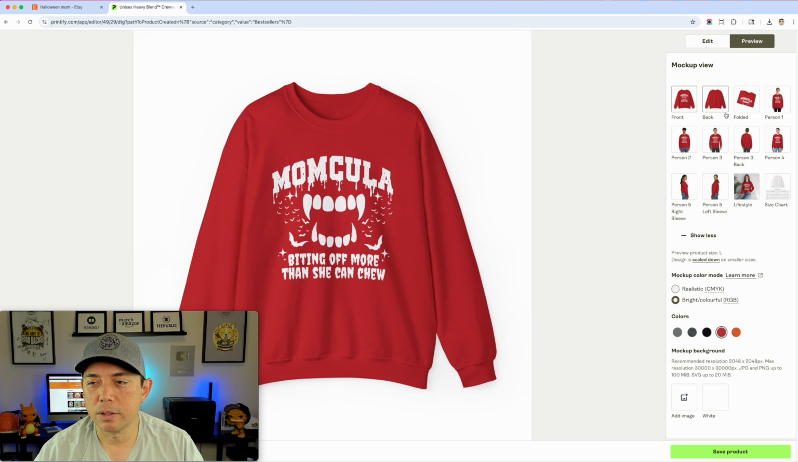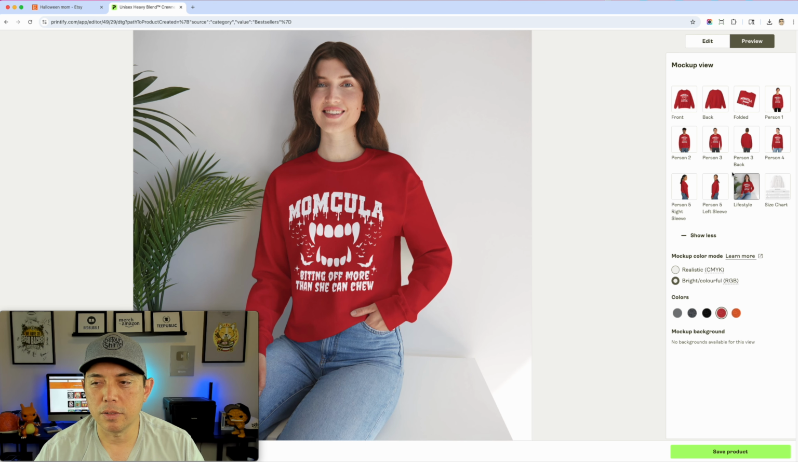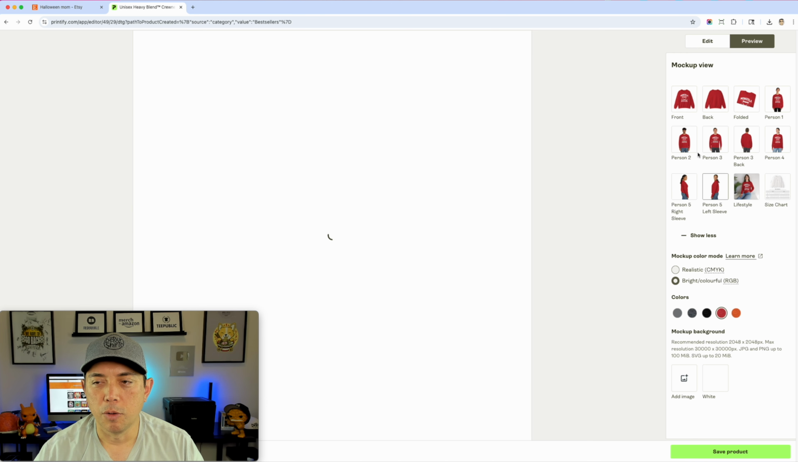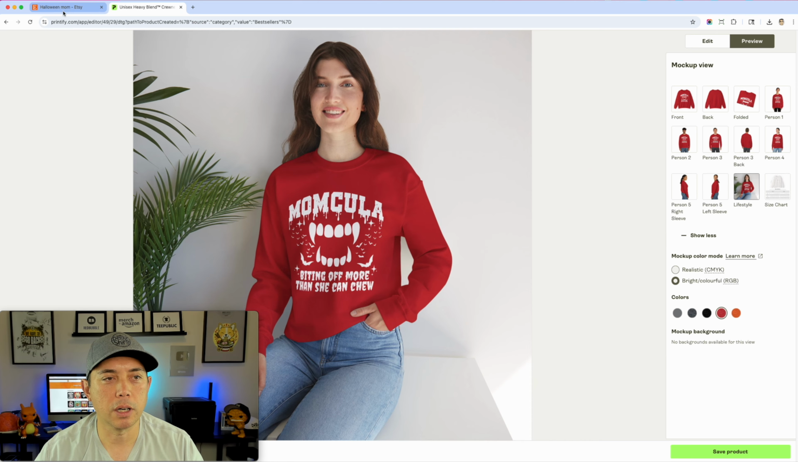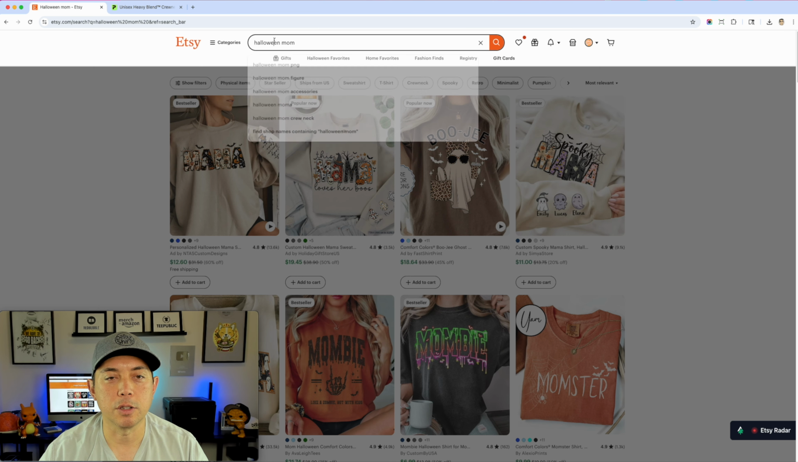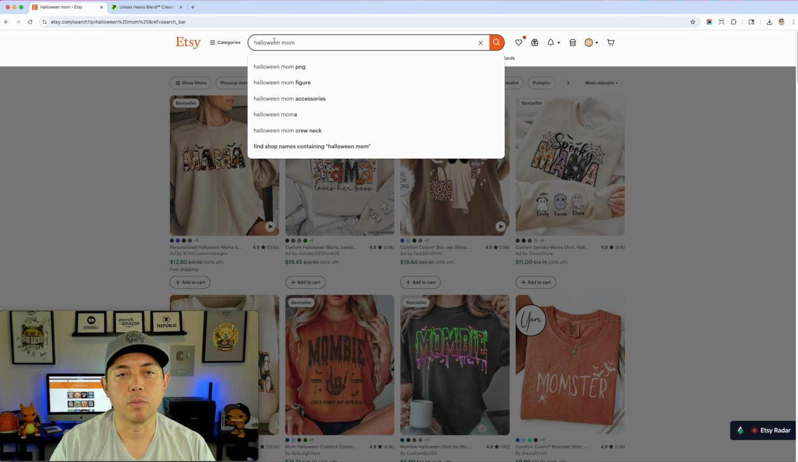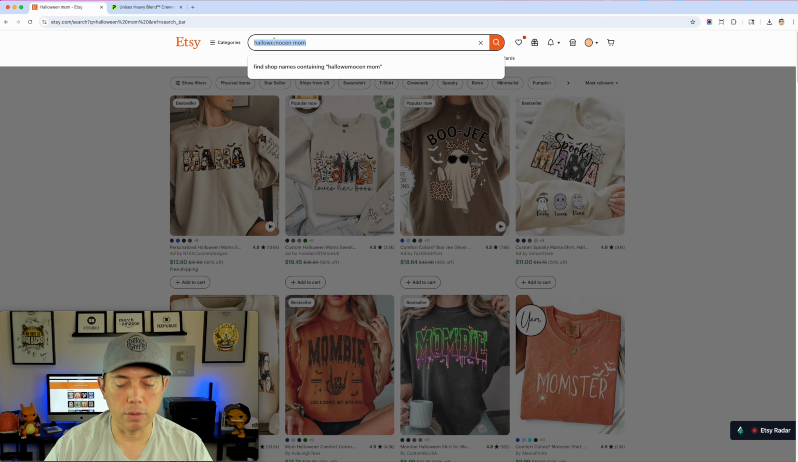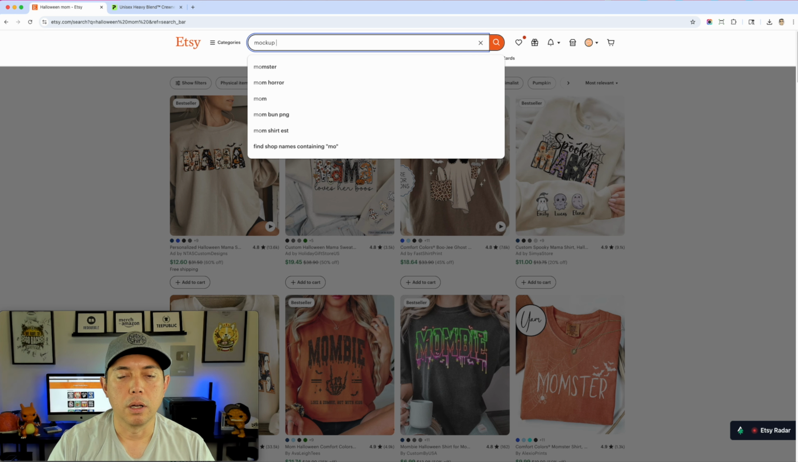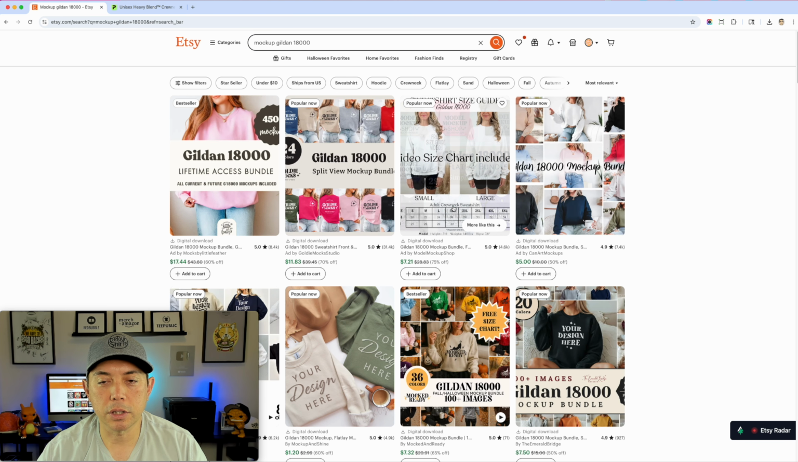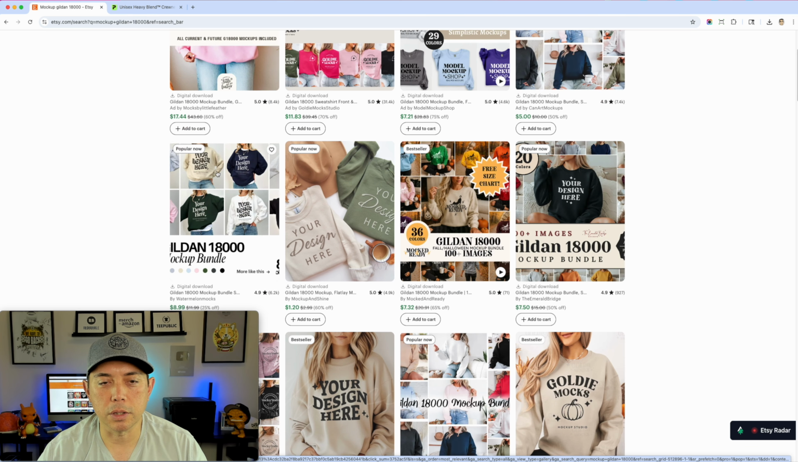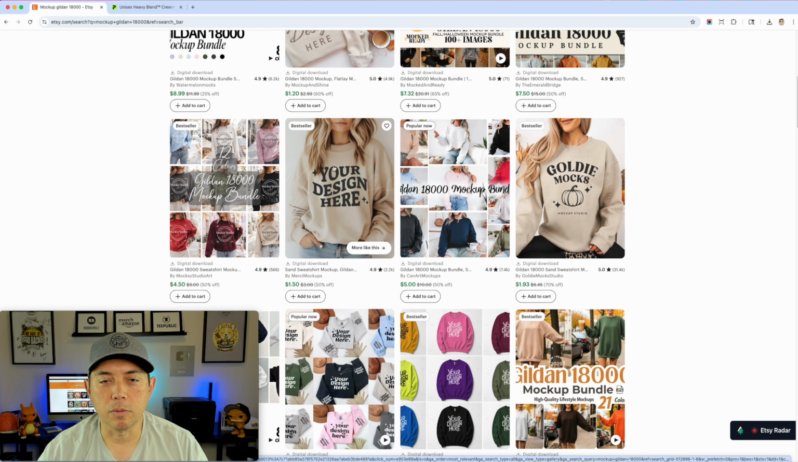There are more things here, more mock-ups that you can use. But if you really need a mock-up for this and you want to do maybe another lifestyle mock-up, you can come in here on Etsy, and I've done this before, and type in mock-up, Gildan 18000 right there, and just do that. And it knows the Gildan 18000 is the sweatshirt, so you can see there's a sweatshirt one, here's a sweatshirt one, and so on. So you can pick which one you want.